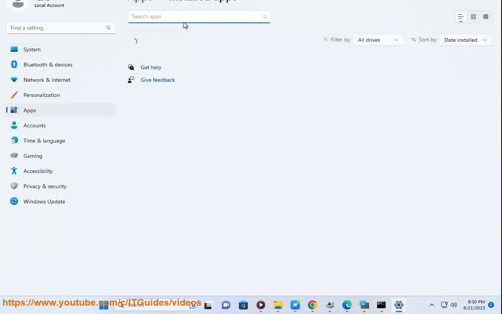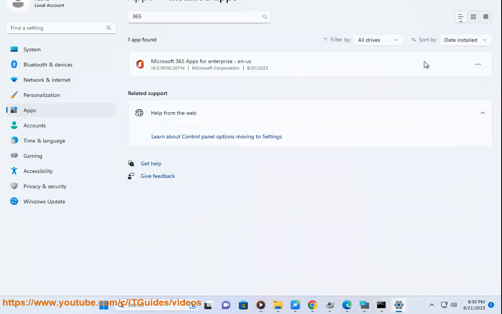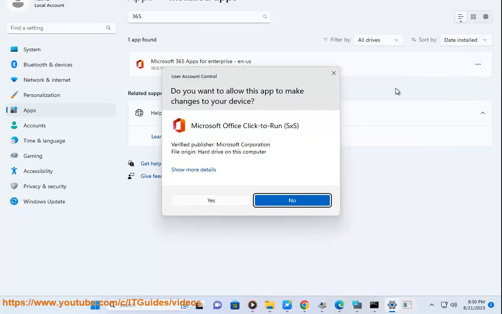Sign out of Microsoft 365 account in Windows and sign back in. This will resync your account. Check for any pending Office updates and install them.